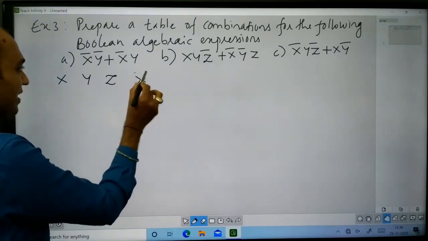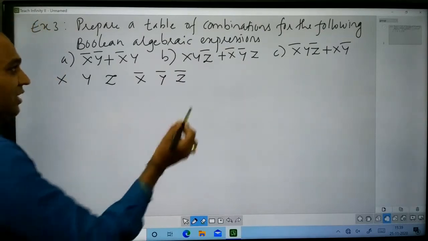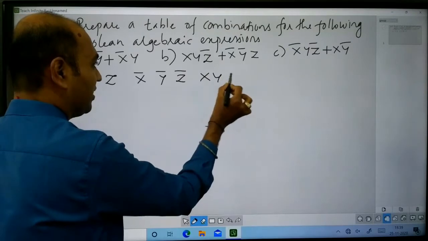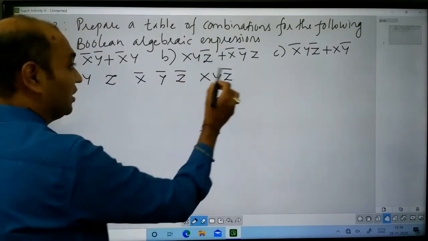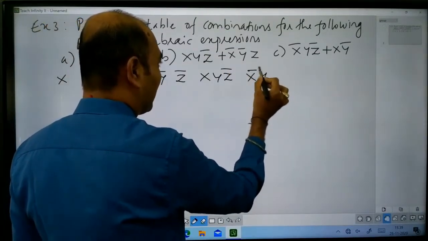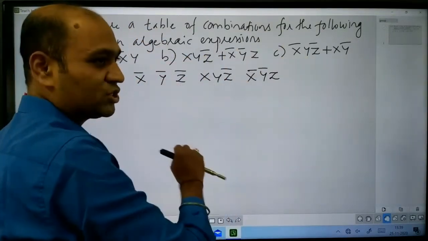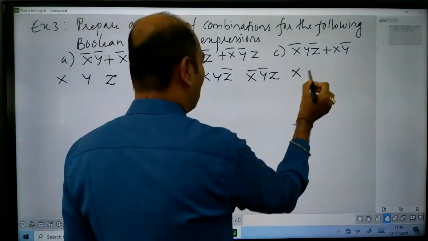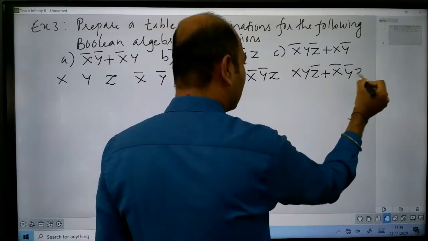So let us take x bar, y bar, and z bar. And after that, we are going to combine these. So that is x, y, z bar, that is x and y and z complementation. That is one column. The next column is x bar, y bar, z. And the next column is where we combine both of these two terms by using OR. So here we will write x, y, z bar or x bar, y bar, z.